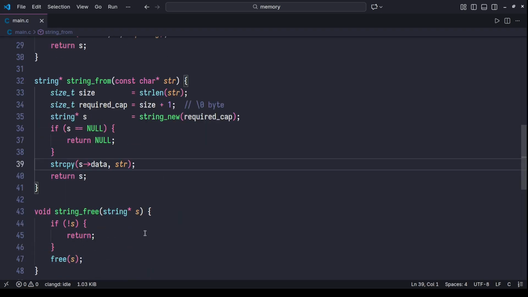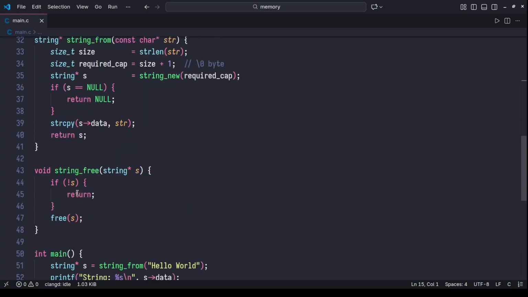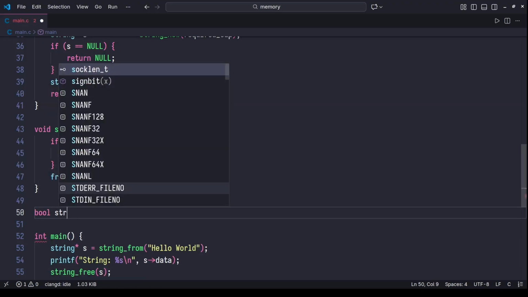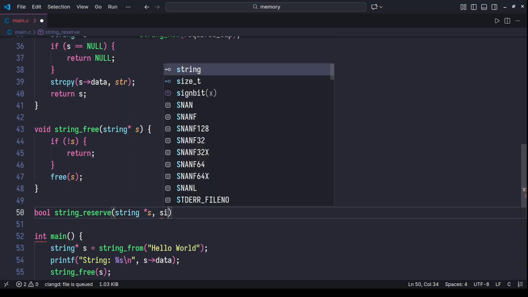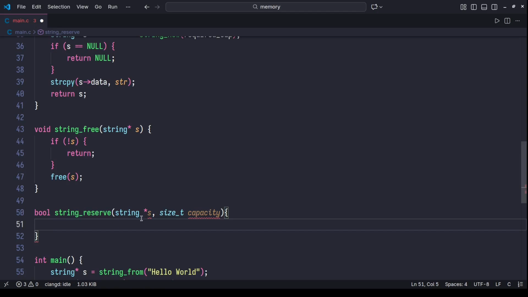For example, the way it is currently implemented, when we are trying to reallocate, there is something subtle here that you have to take care of. Let me show you what I mean. So let's call a function here. We call it bool string reserve. We want to reserve capacity, or we can call it grow, or string ensure capacity, whatever. So we pass in the string s and basically the new capacity. We call it capacity. We want to reserve enough capacity for what the user wants. Perhaps they want to grow the string and make it bigger.